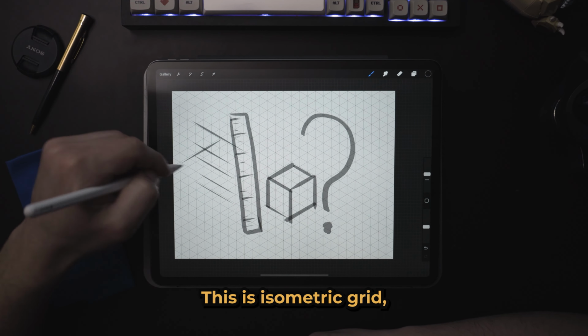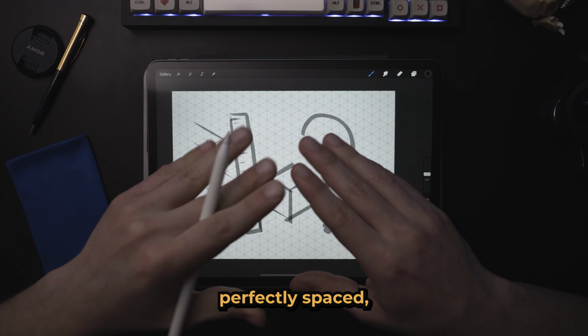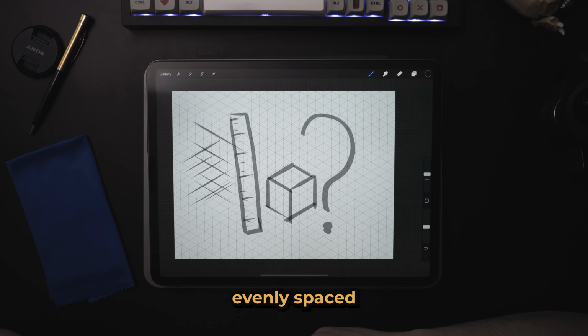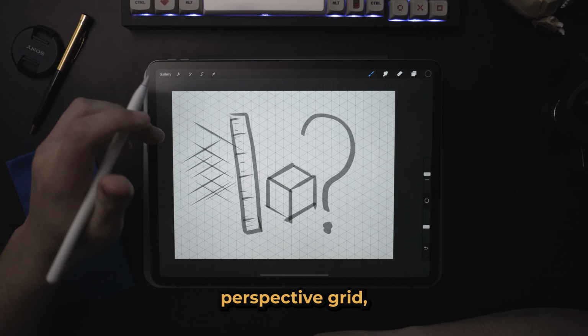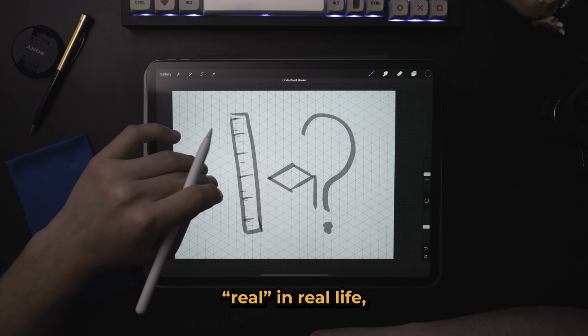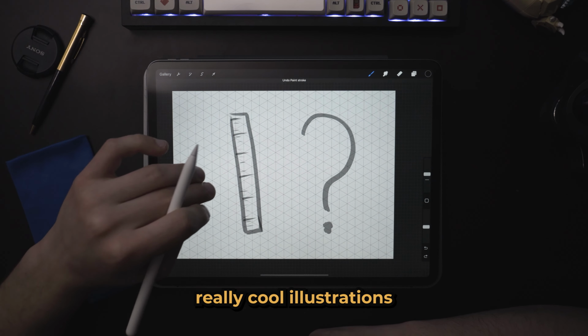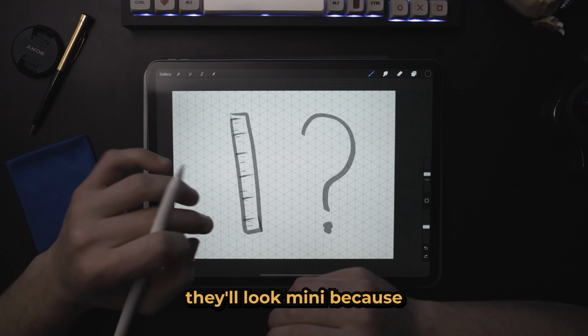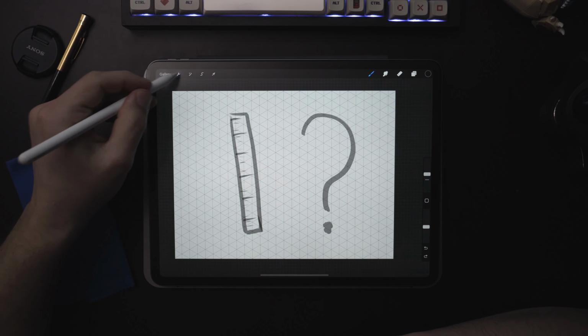This is an isometric grid, which means a perfectly, evenly spaced perspective grid, which is not really real in real life, but it can make some really cool illustrations, and sometimes they'll look mini because of the isometric grid.